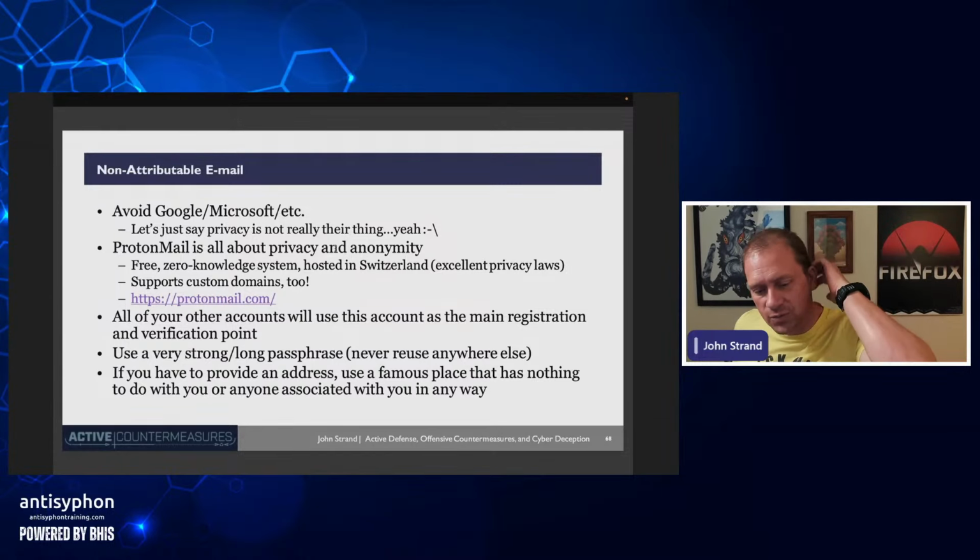So you would go through, create a Proton email account, and you would set it up so all of your emails, all of your domains and all of your PayPal accounts would utilize that particular email account. If you're using 10 minute email, this is something that you want to stay alive for a while. It's not something you're just going to set up and then never log into again. You're going to be actually using it as the main registration for a number of different websites. I also recommend if you have to provide an address, use a famous place that has absolutely nothing to do with anyone associated with you, but that you will remember.